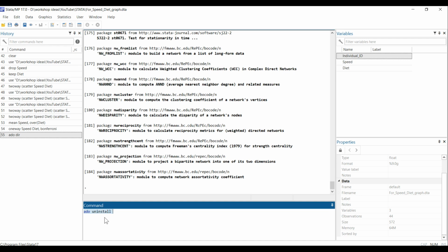To install a new package, you can either search its name using search command followed by the name of the package and download the related files, or write ssc install followed by the name of the package.